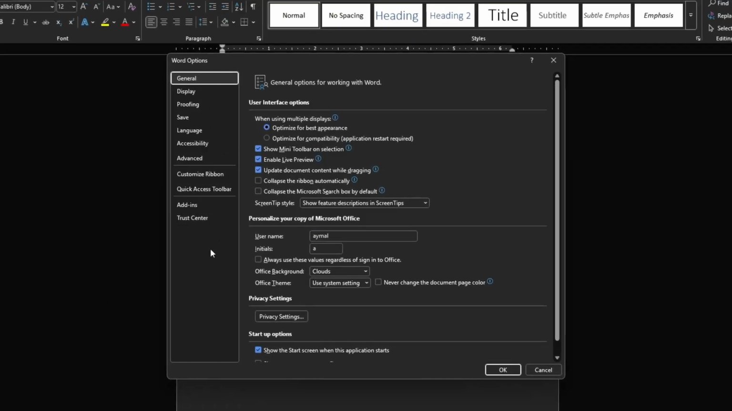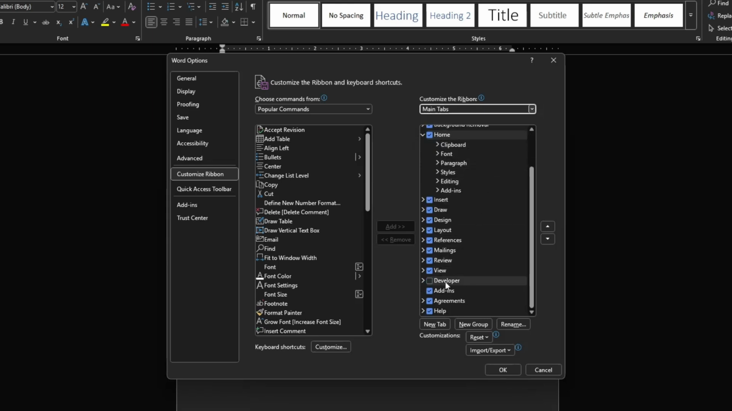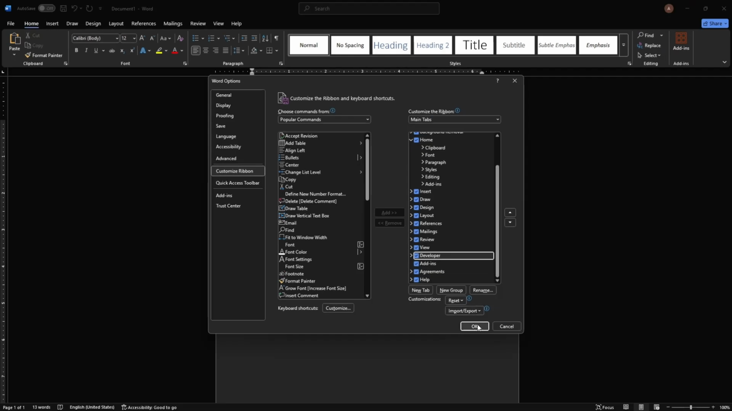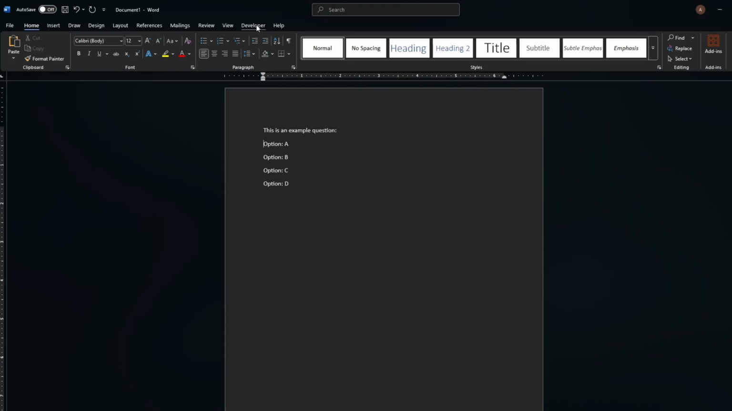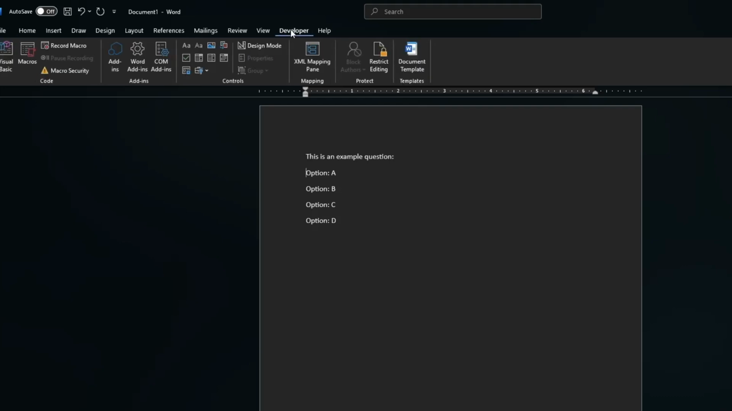In the Word Options window, look at the menu on the left and click on Customize ribbon. On the right side, you will see a section called Customize the ribbon. Make sure the drop-down above this section is set to Main tabs. Now, look for the Developer option in the list. Check the box next to Developer to turn it on, then click OK. You will now see the Developer tab appear in the top ribbon along with other tabs like Home, Insert, and Layout. Now go back to your document and click on the Developer tab.